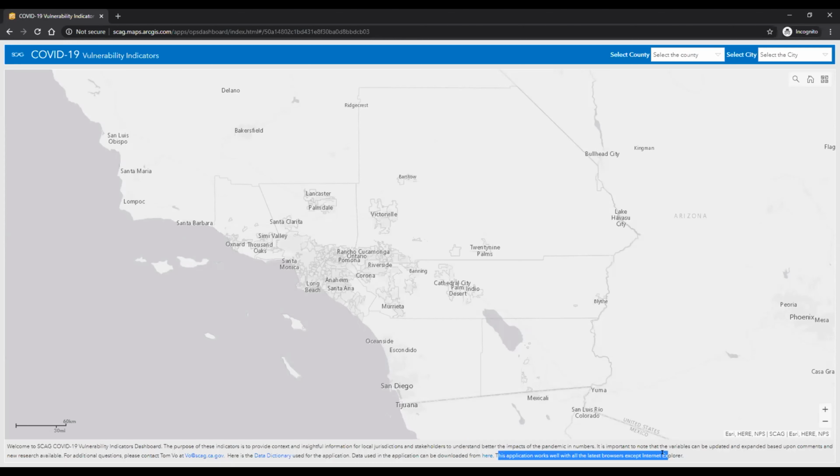Another thing that I want to mention is that right now the dashboard is more compatible with other platforms besides Internet Explorer.